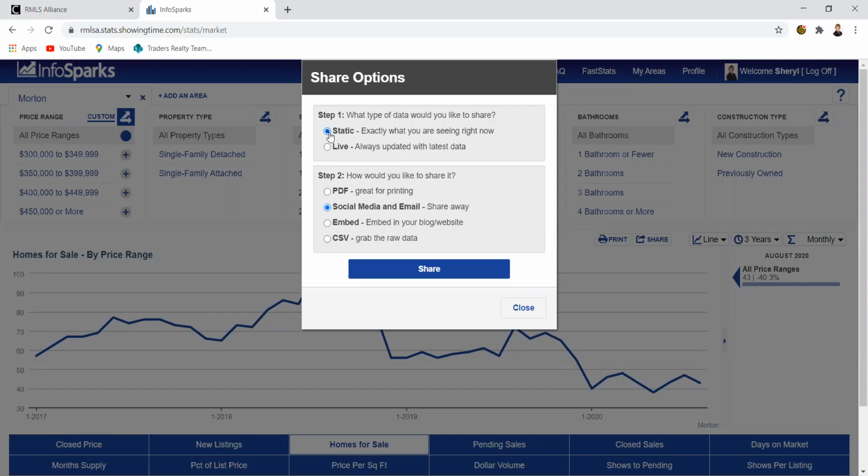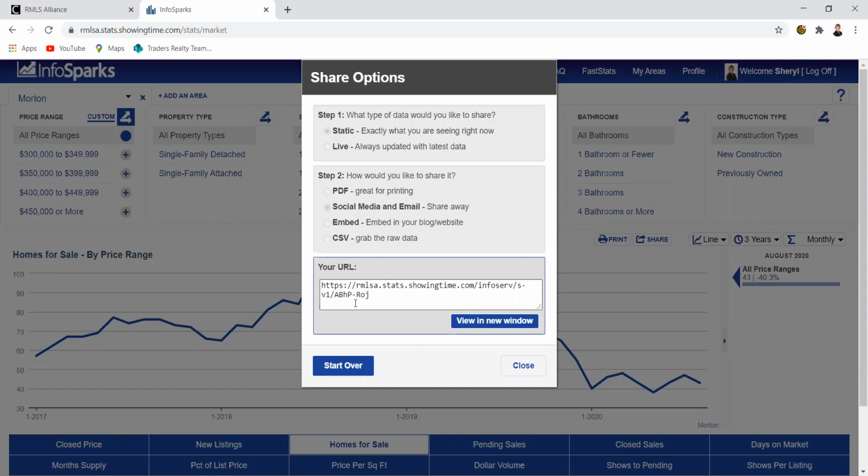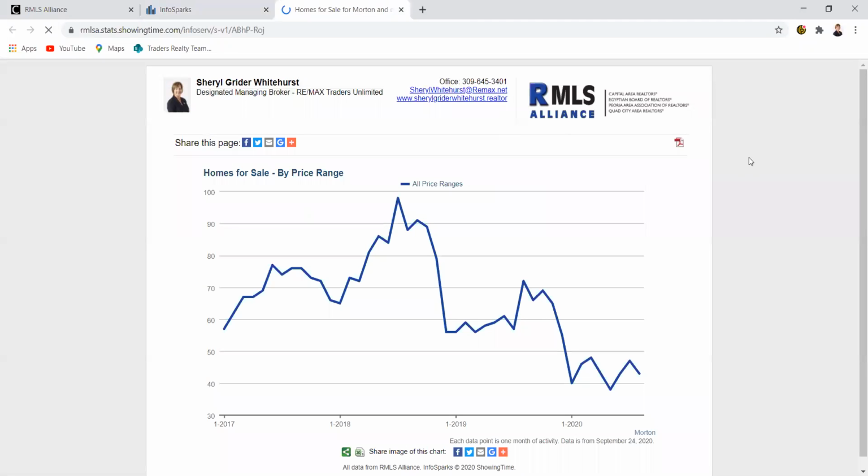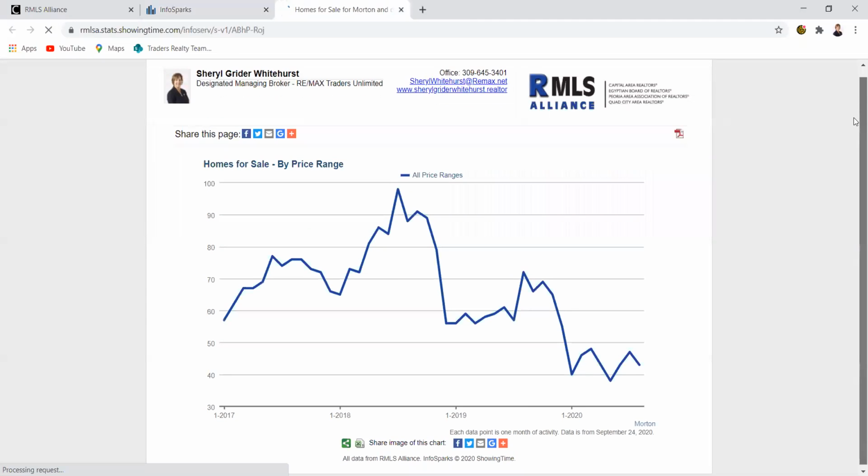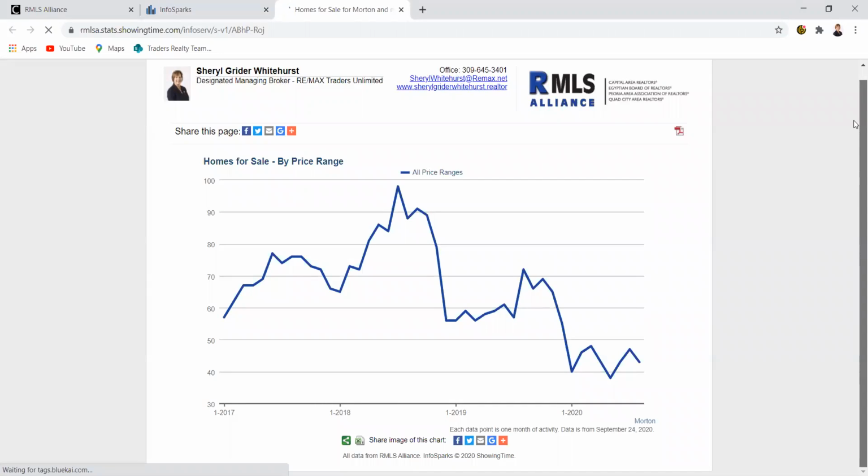If you send it to yourself and you want to keep track of something, then maybe you can do it static. So if I want to do a PDF, it's great for printing. Or I can do a social and email, and I can share away. So in this case, I'm going to hit share for social media. That's the URL. I'm going to view it in a new window. So once I use that link, this is what that report is going to show. And it shows my criteria is for Morton and all price ranges.